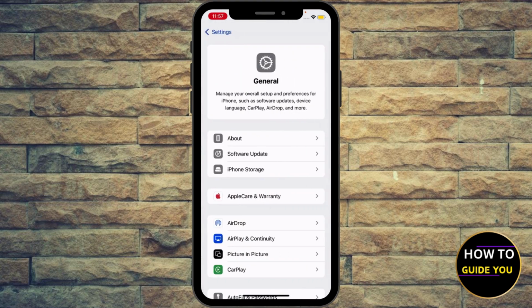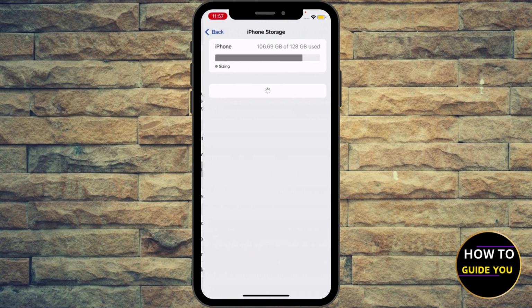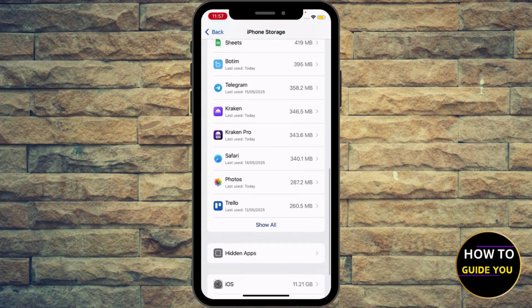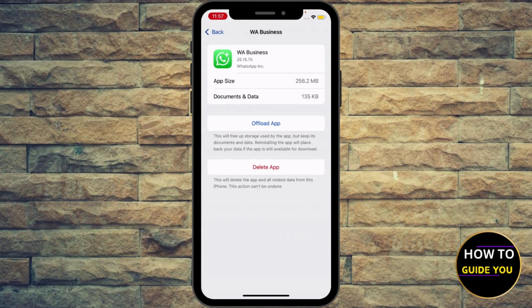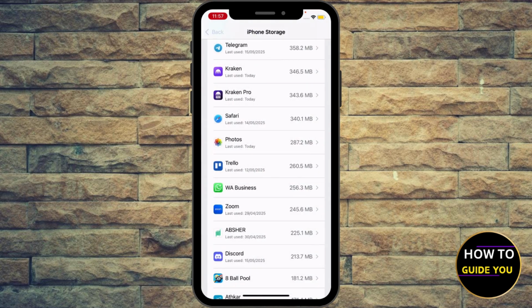And then go ahead to the general, then iPhone storage. Try to pin down your WhatsApp. I've deleted my WhatsApp already, but I have WhatsApp Business. Go ahead and click WhatsApp Business. Double click the offload app, and reinstall it once again, and that should fix it.